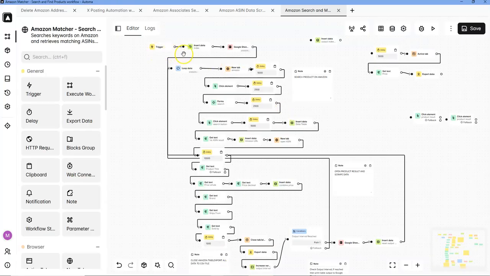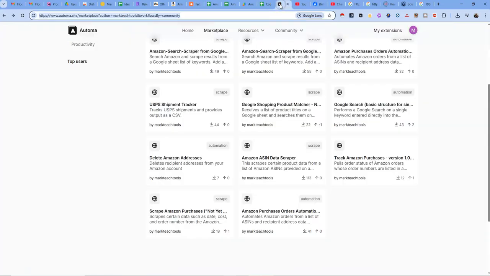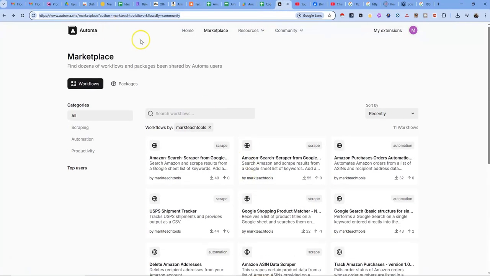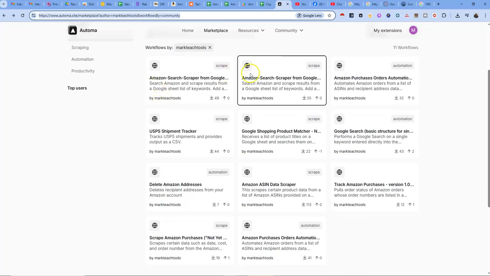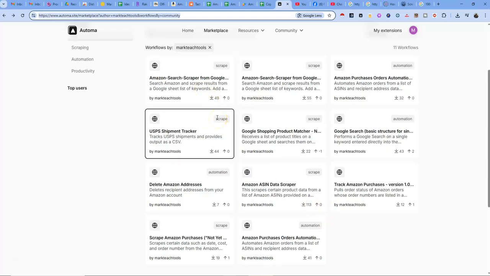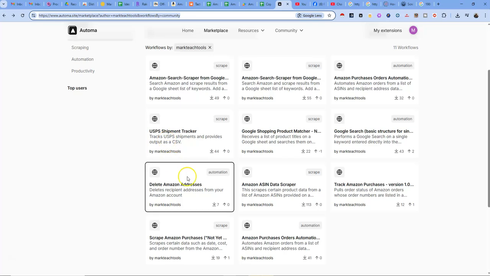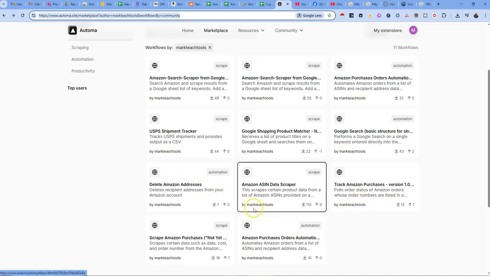And with this, by the way, Automa is the platform this runs on. It's a free platform. I'll have a link in the description that you can use to go download Automa. And when you come to my page specifically, this is how my page will appear. You'll see my automations here, and you'll just find the automation. It should be named something like Amazon Search Matcher. So you'll find it and you'll just add it to your Automa.